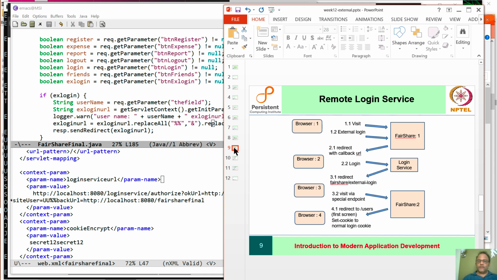So all in all, we did three things. We looked at encryption, we looked at remote login, and we looked at logs and how you can get logs to show up in the web pages using bookmarklets. All right, so I think that's it for this part.